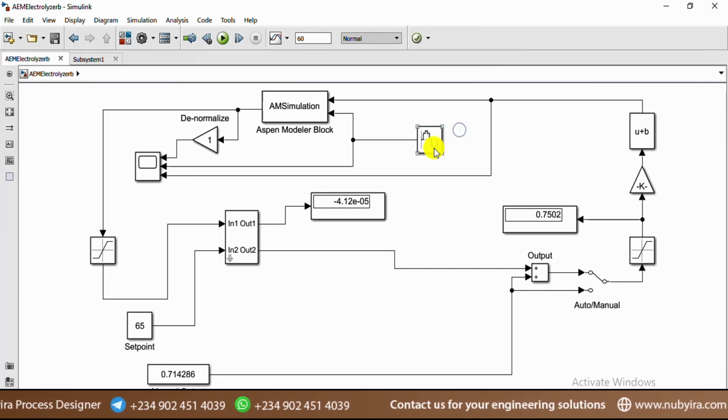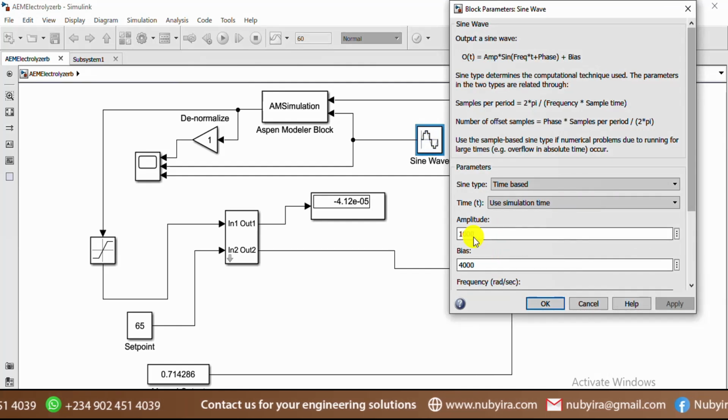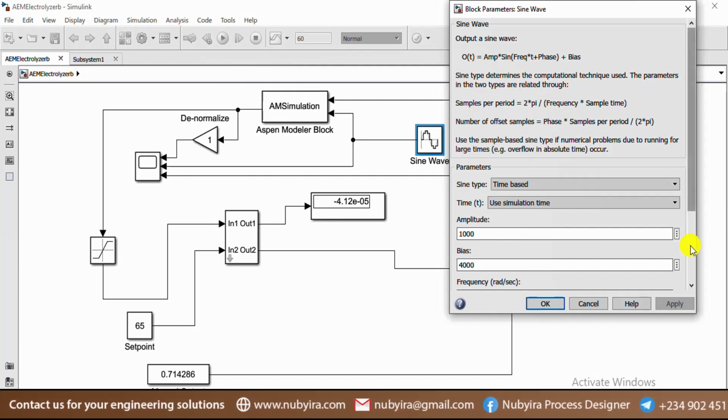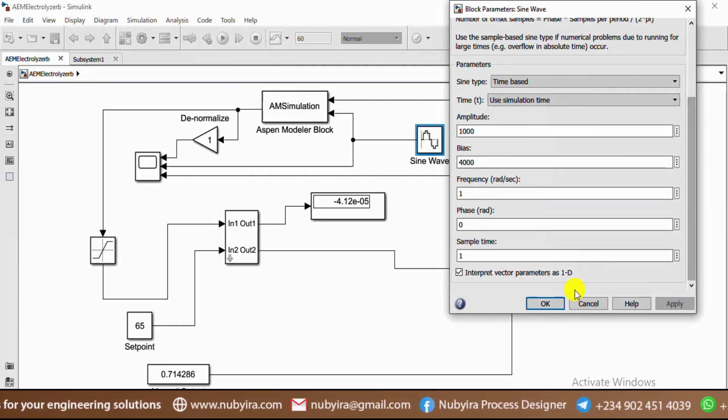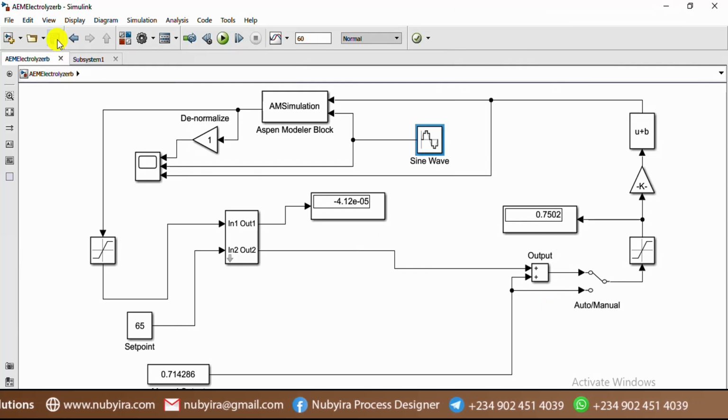So you can see it has become a sine wave generator. So this is the bias 4000 with amplitude 1000. So it's going to be increasing by 1000, decreasing by 1000, at this frequency. Okay. So I'm going to run it and see how this responds.